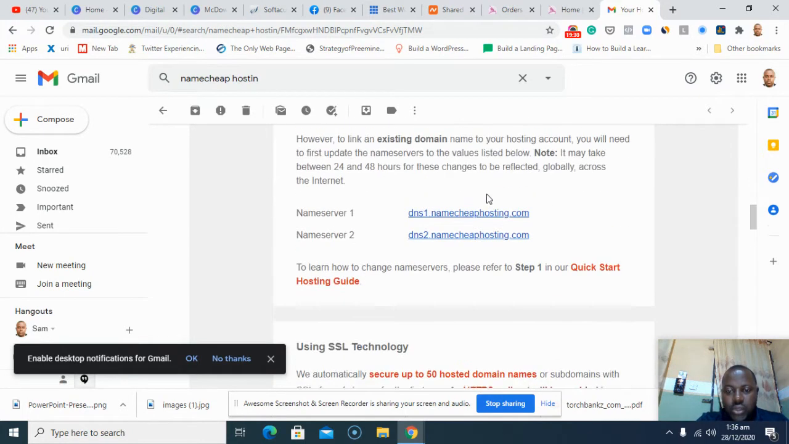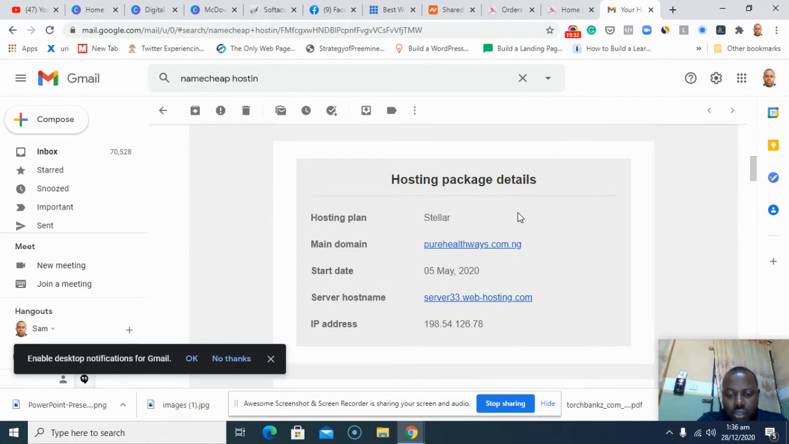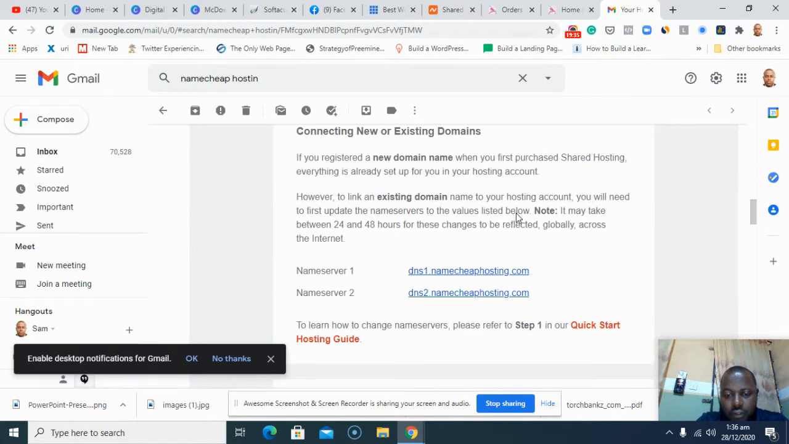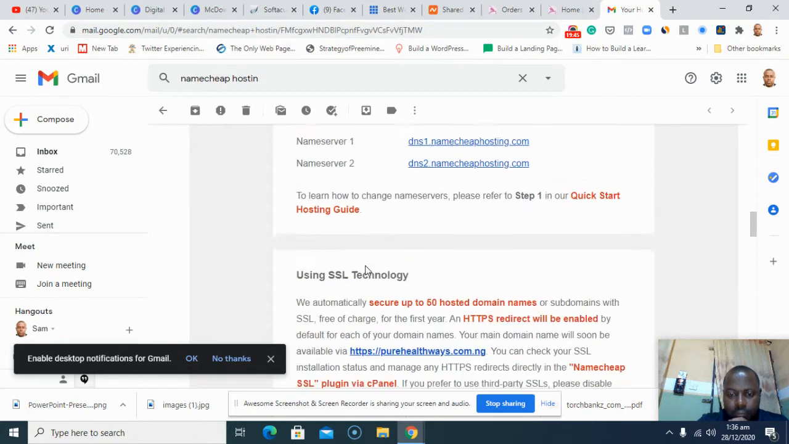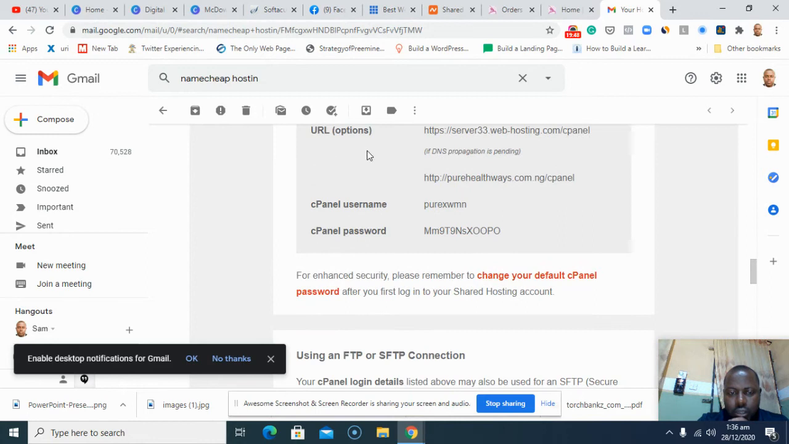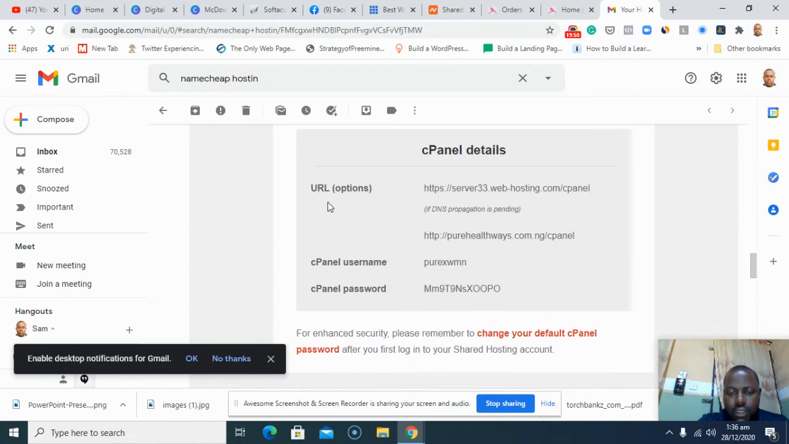In this email that they will send to you, they will give you some information here for your cPanel, the name servers. I will show you what these name servers mean. Then this is your cPanel details. I will show you what cPanel is all about. This will be your cPanel login username. This is the cPanel password and all that. So that will be it.